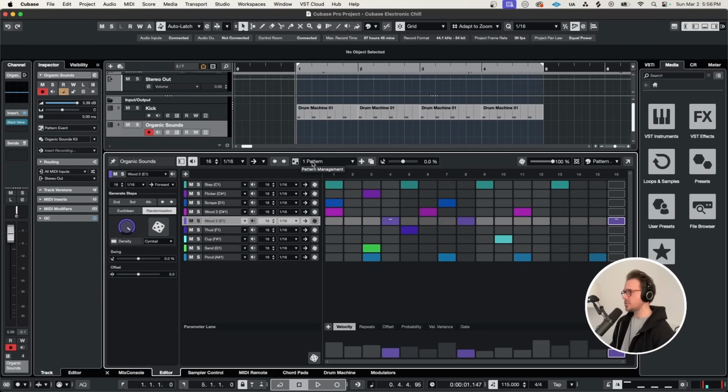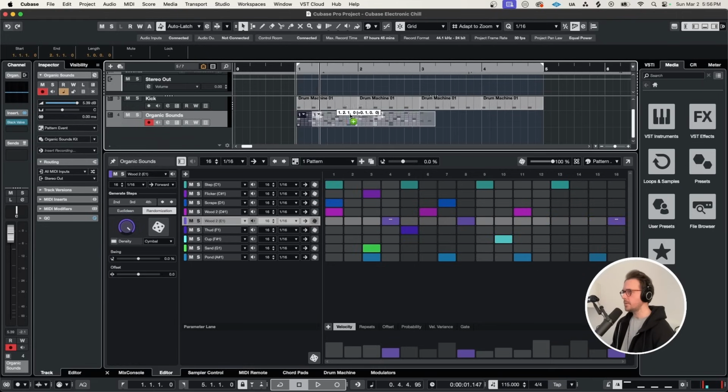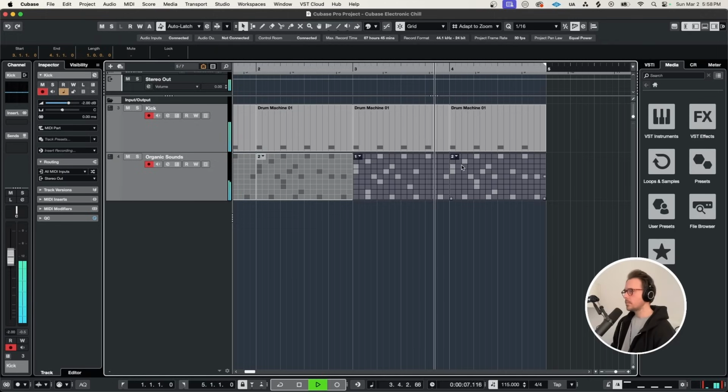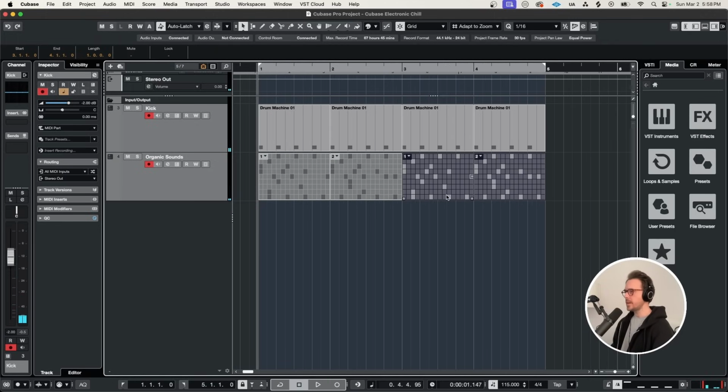And now it's as easy as just dropping these patterns right onto the session. So with pattern 1 here, I'll just drag that onto the project. Let's switch to pattern 2. And I can copy these out. Okay, and what do these sound like together? Yeah, nice. So having a bit of variation definitely helps. But yeah, I think this is a nice groove to kick things off.